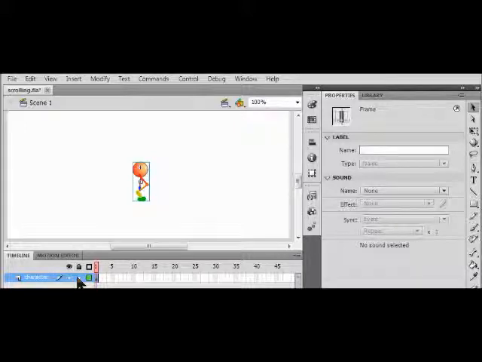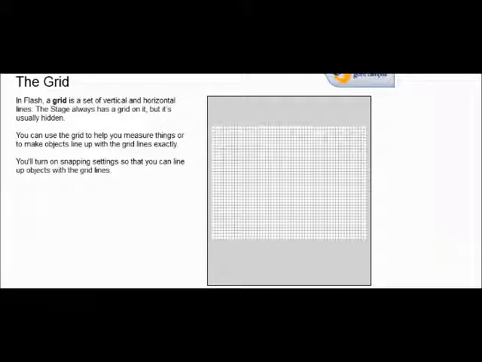So we're going to add a new layer. We're going to be doing a lot of things with the grid in this particular layer because we're working with a background. We're working with a moving background. So you can turn on and off the grid. It's just a set of vertical and horizontal lines. It always has grids on it, but it's hidden. But you can measure things, or you can make objects line up to a grid line exactly. So we're going to show you how to turn those snapping settings on and off so you can line up objects with grid lines. So let me show you how you do that.